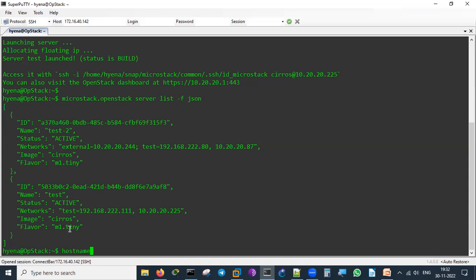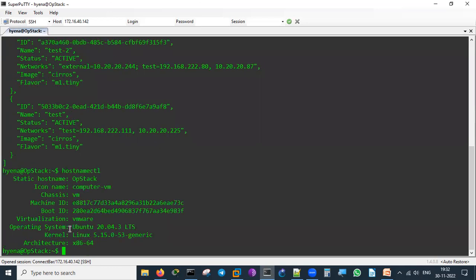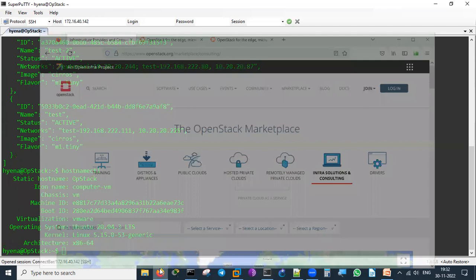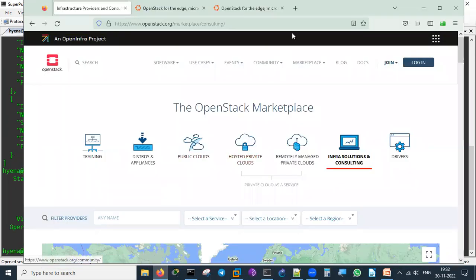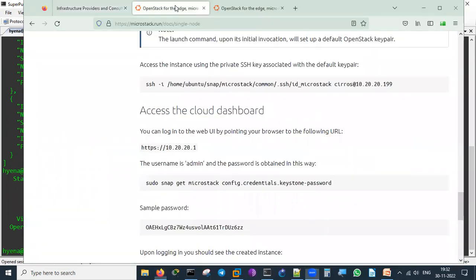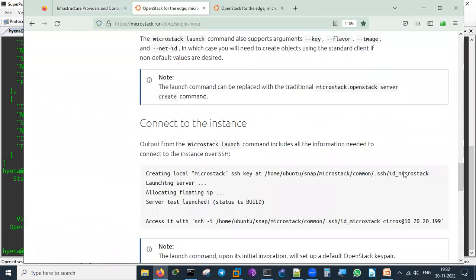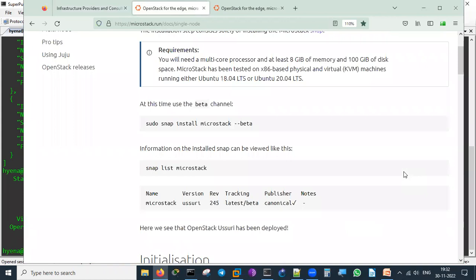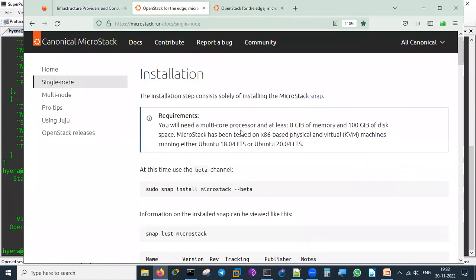Okay, let me show you that. It's Ubuntu 20.04. You can install that. There is a MicroStack that has been there. Let me show you how you install this. If you go to this link, edge computing, we can install it like this. It's very easy. Single node installation.